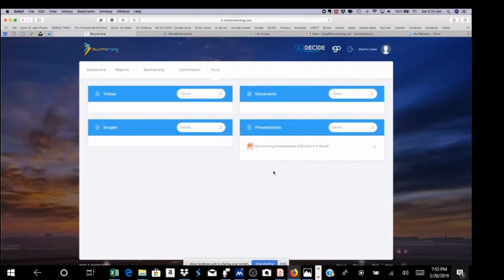As we start to produce approved social media images, you'll be able to find them here under images, and you'll be able to find our company documents, like our policies and procedures and stuff, in the document section once we upload those. So folks, that is your back office.